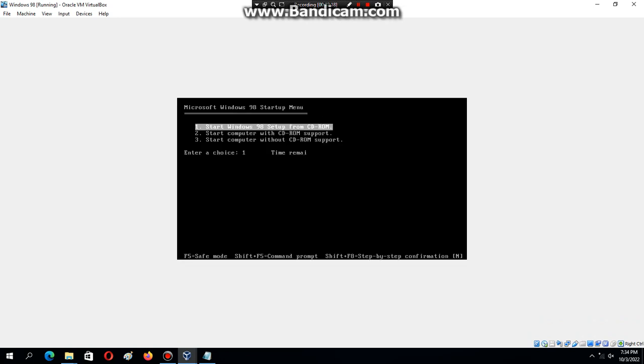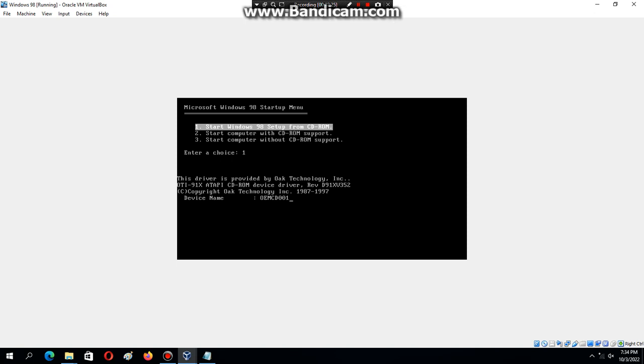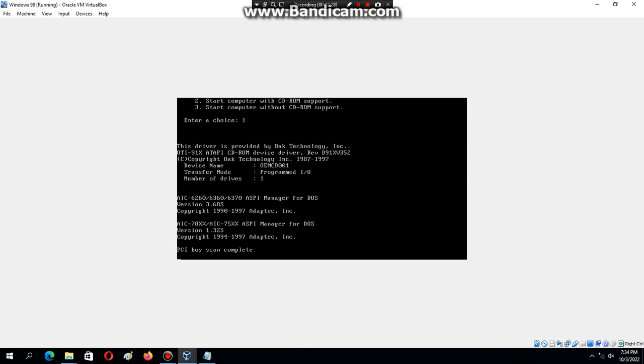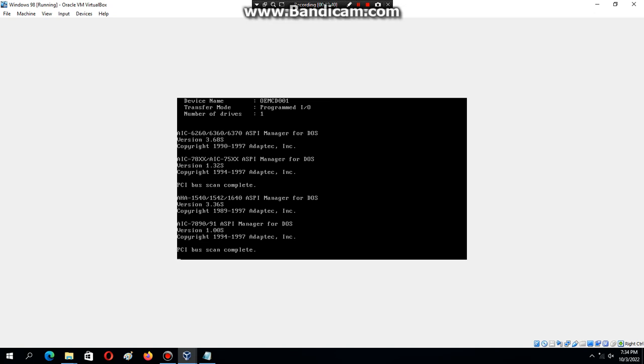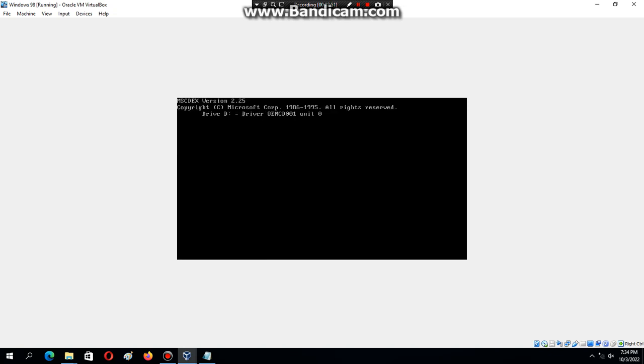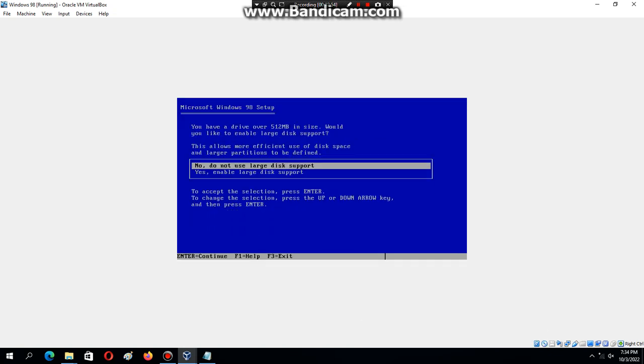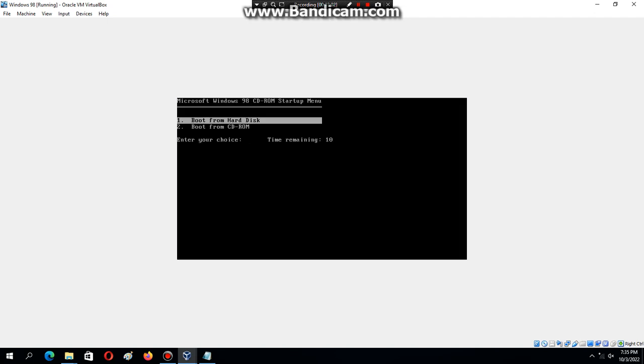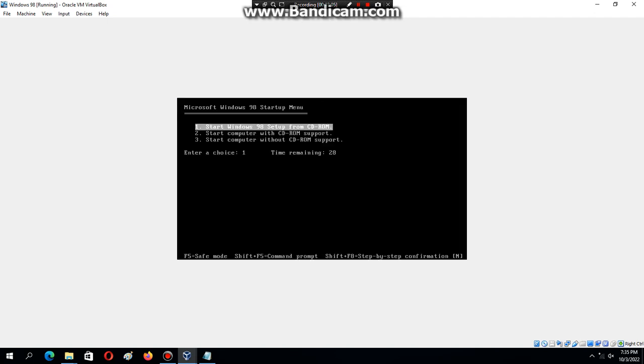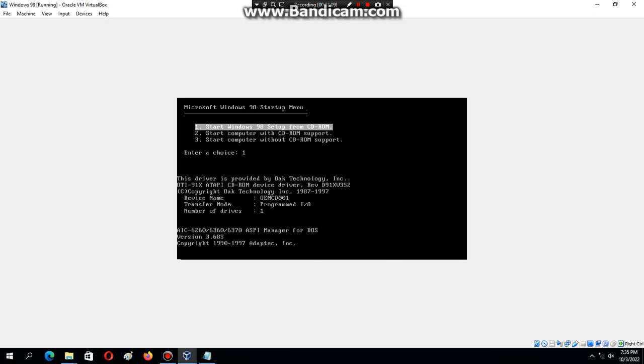Then we're just going to boot from CD-ROM, and then we're going to start Windows 98 setup from CD-ROM. And this should bring us the blue screen setup. Then hit enter, then make sure it's set to yes, enable large disk support, and then hit enter, and then hit enter, and then once again boot from the CD-ROM, and then make sure it's still set to number 1, and then it's going to format the drive.